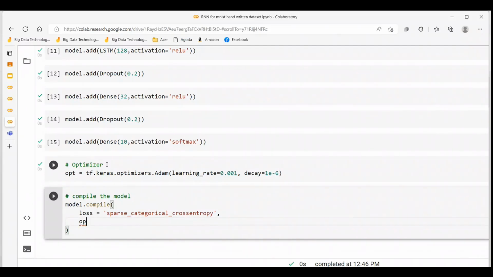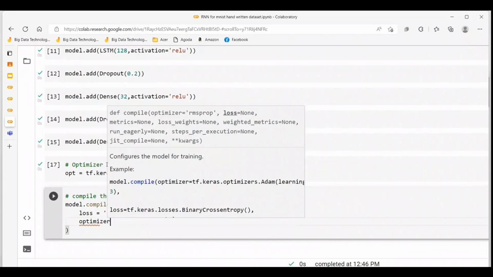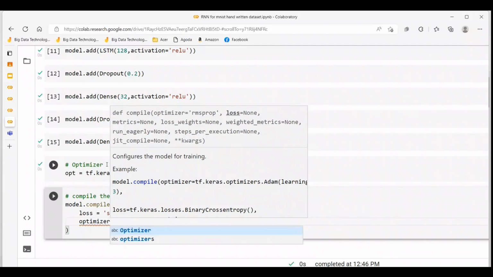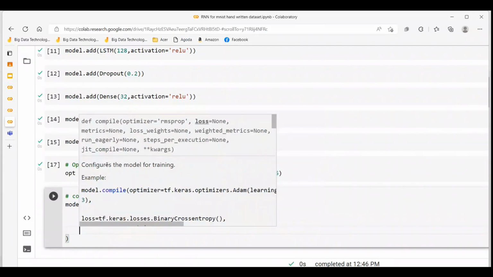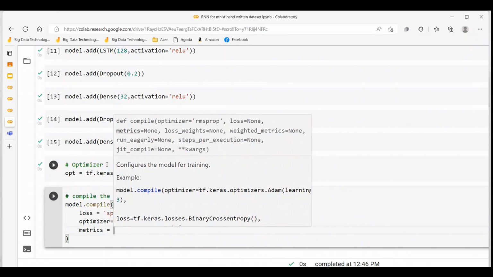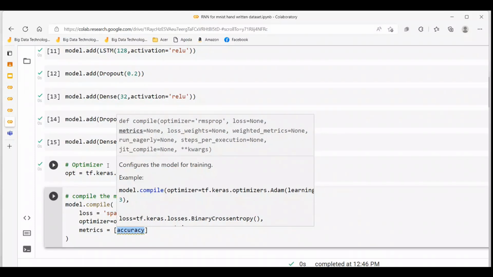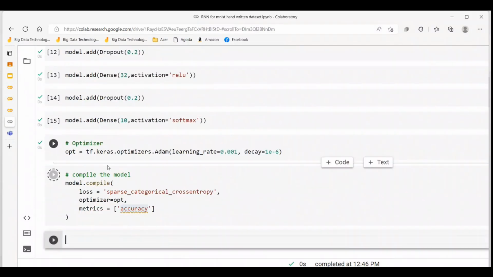that is the Adam optimizer. So optimizer is equal to opt, and then we have metrics equal to accuracy. So accuracy will go for, okay, take this accuracy. Okay, so we have compiled, fine. Now we have our input data sets.